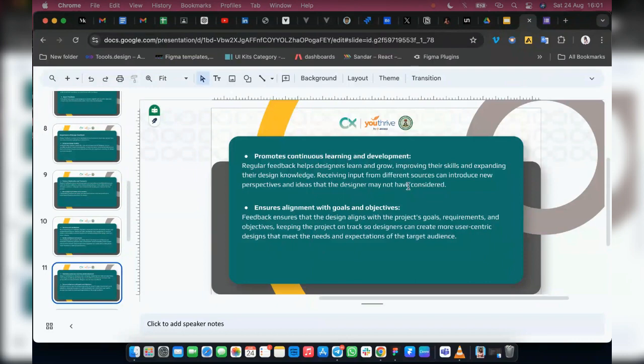So another one we have is ensure alignment with objectives and goals. You don't just want to design something that you are seeing. You want to actually be in line with the goals and objectives of that product. Feedback ensures that the design aligns with the project goals, requirements, and objectives, keeping the design on track. So you as a designer can create more user-centric designs that meet the user needs and expectations of the target audience.